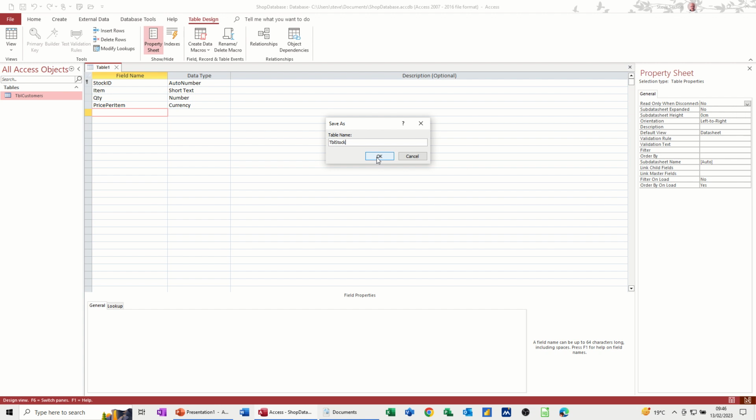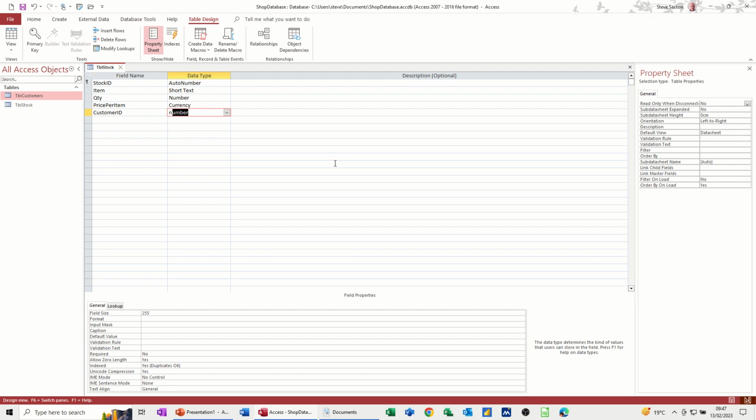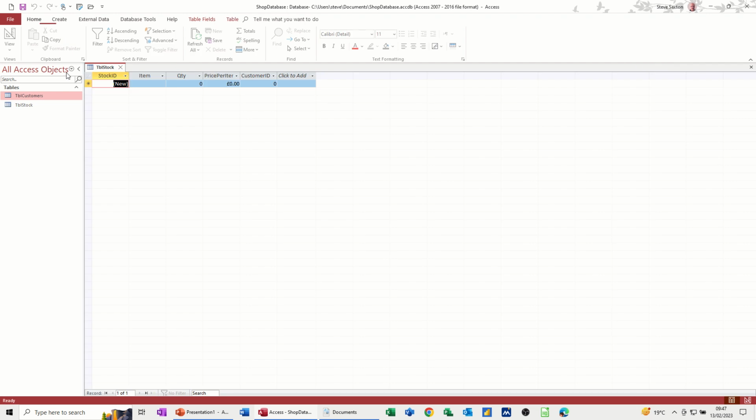And then OK, and then already I've remembered something. If I want a customer to buy an item, what I need in this table is customer ID, so I can link these two together. So I will put that in here, customer. This is called a foreign field. Customer ID, it is a number field. In this table it's an auto number field. In this table it needs to be the same data type if you're going to use it to join things together. So now I'll save that again and just have a look at these.